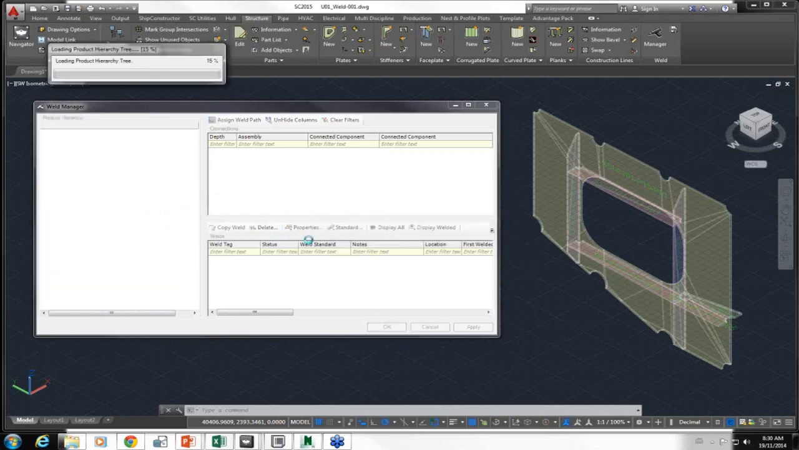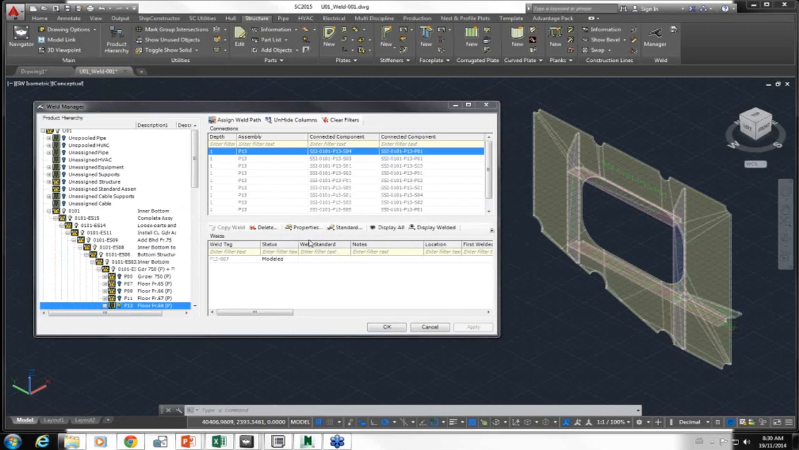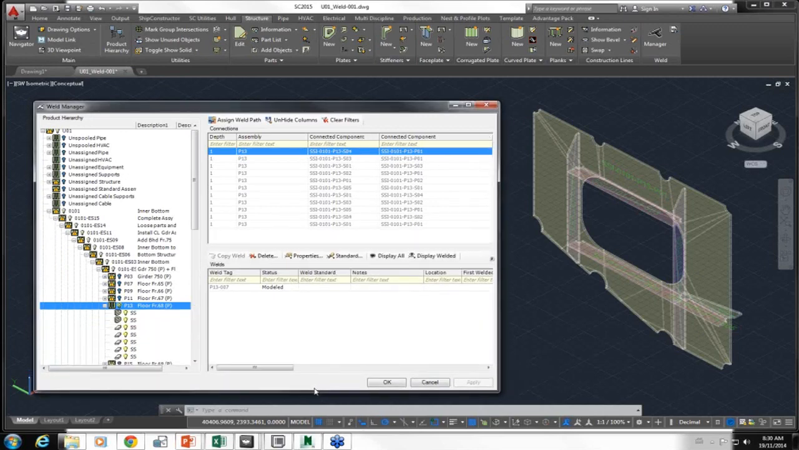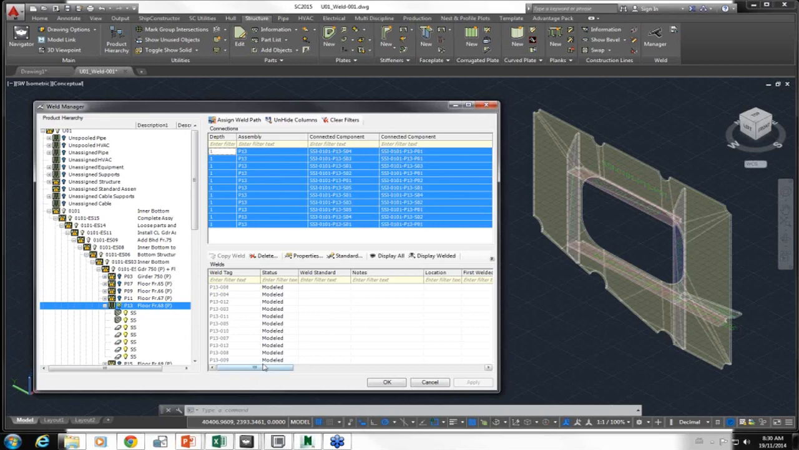Now what's happening is, as I mentioned earlier, ShipConstructor is going out and examining this assembly and looking for connections between structure parts. And these have been loaded into the top grid. For each connection, it shows me what assembly it applies to and what the two parts are that are being connected. Now, for each one that's selected, if I look down below, there's actually a weld now specified for each of these. And if I select all the connections, I can see all of the welds.